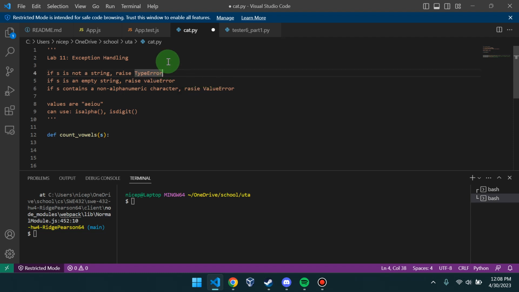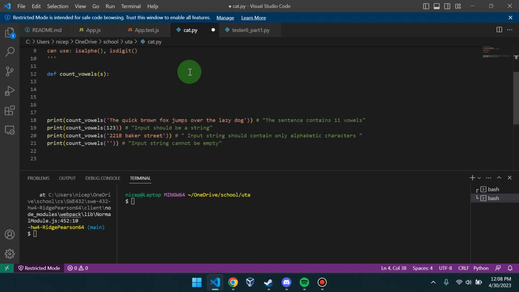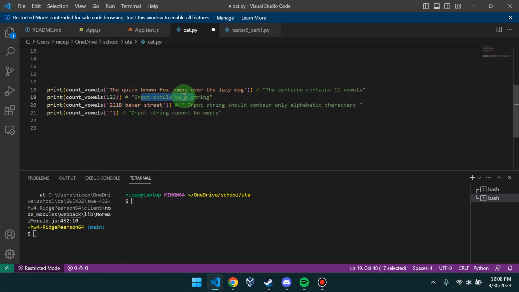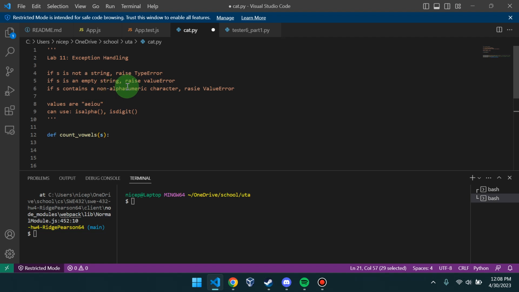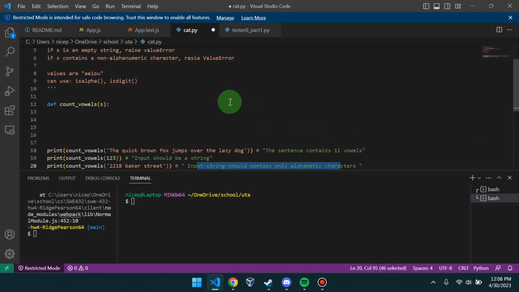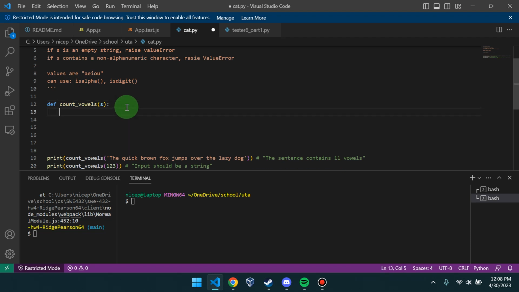One is if it is not a string, raise a type error saying the input should be a string. If it is an empty string, raise a value error saying this string cannot be empty. And if there are any non-alphanumeric characters, you're going to raise a value error saying the input string should only contain alphabetic characters.